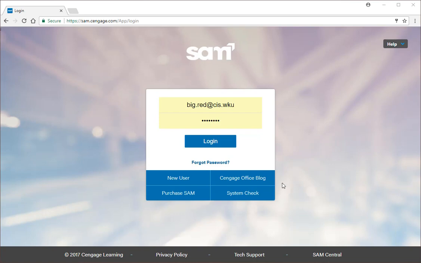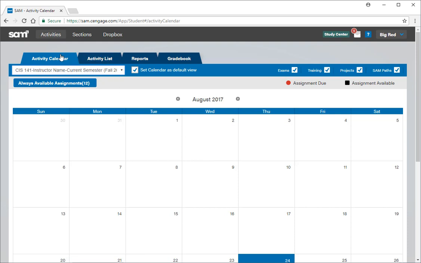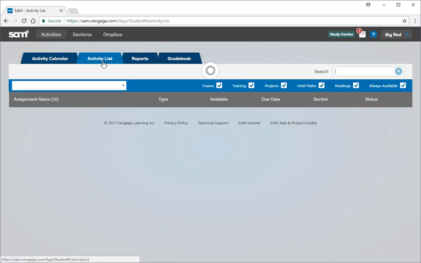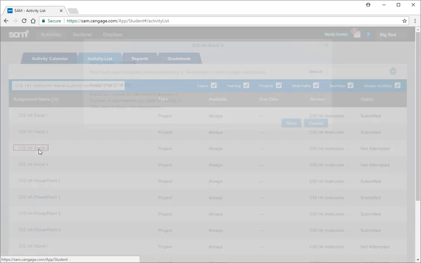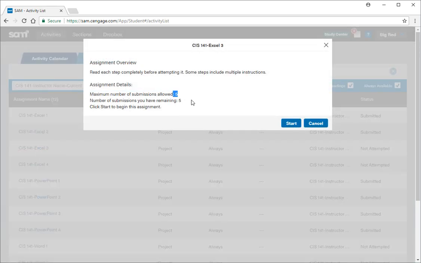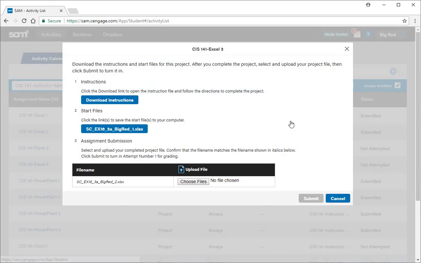Log into the SAM website with your student account. Big Red is the student account that I'm using here. Not the calendar view, but switch to the activity list view and find the project in your list of available projects. Excel 3 is the one we're doing. You're allowed 5 submission attempts, and this is our first attempt.